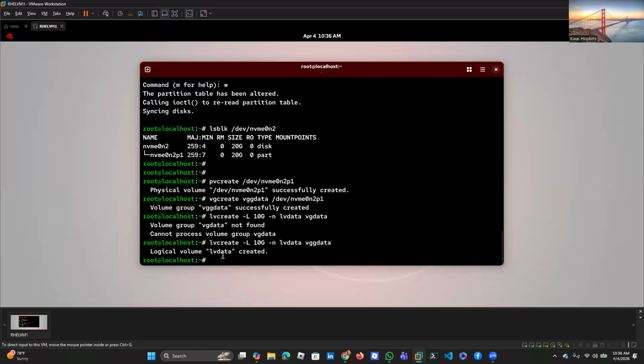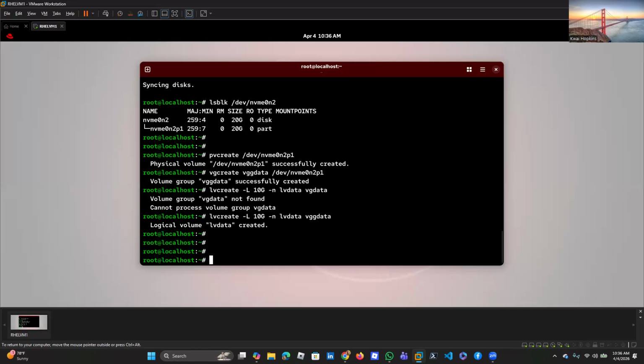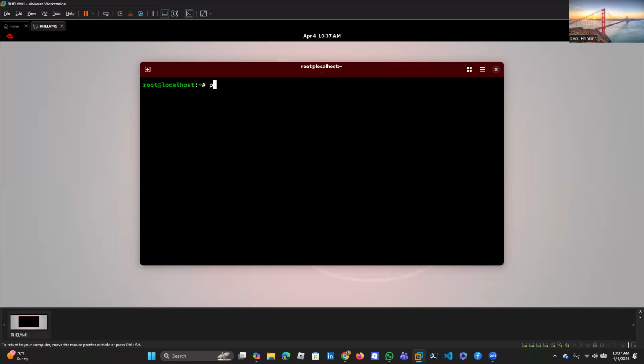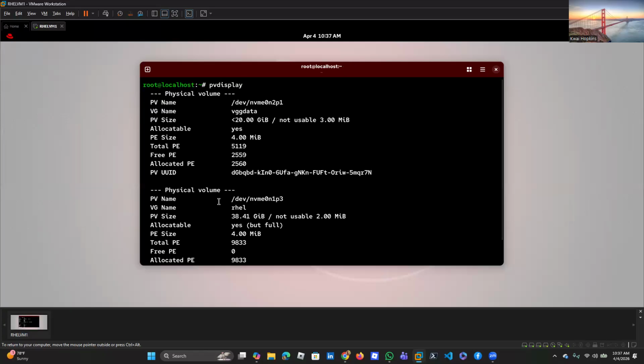All right, so now let's look. Now, always want to verify your commands. I'm going to use PV display for physical volume. I like it because it gives you more information. Let's go ahead and clear this. PV display. As you can see, this is our P1 here. This is our free physical extents, total physical extents.